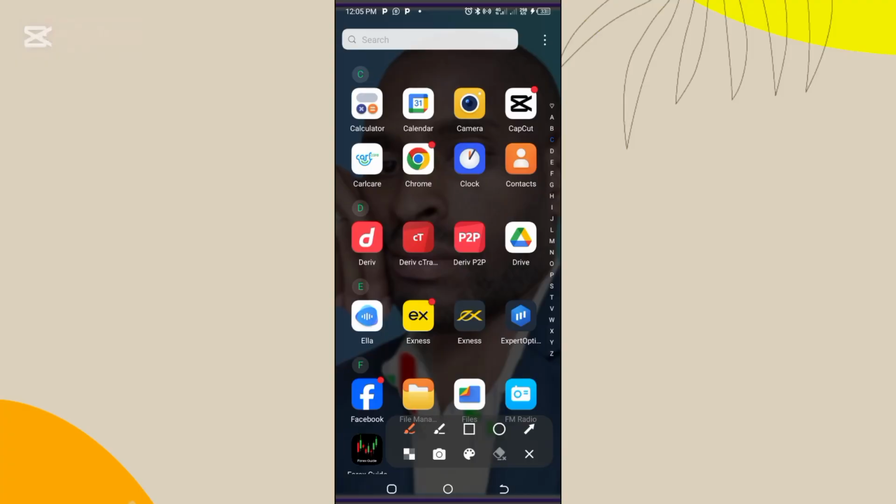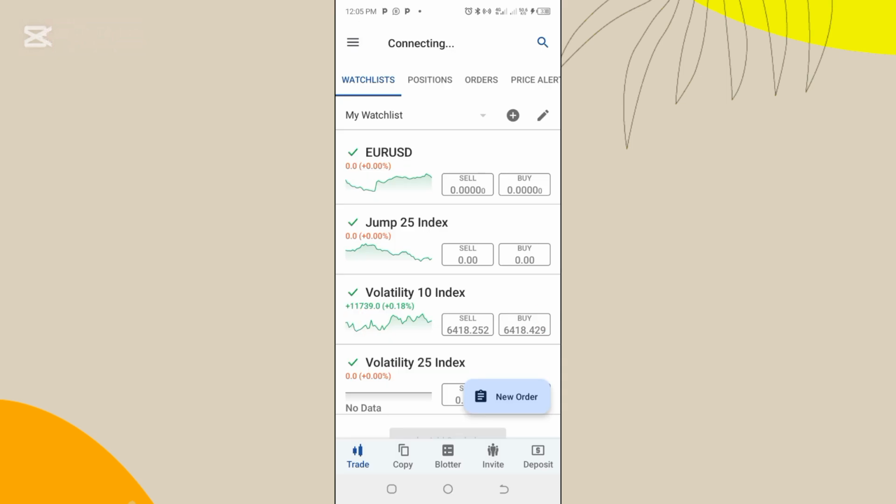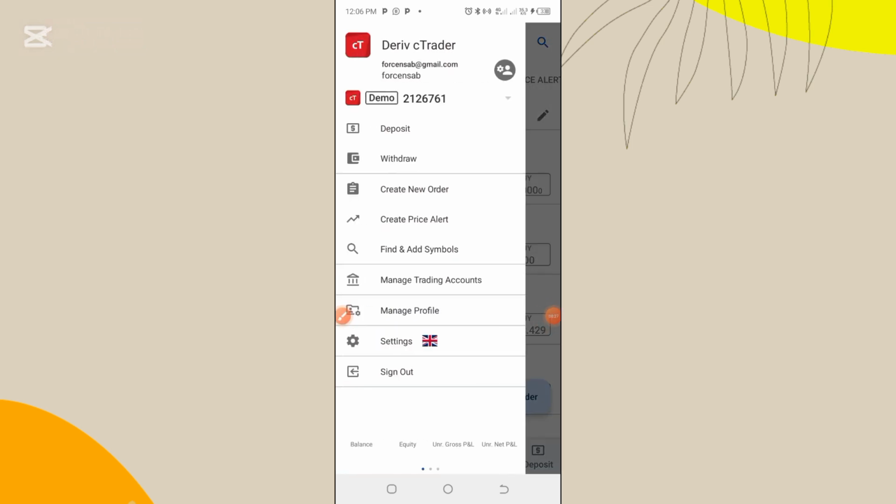So let me show you how to make a deposit on mobile, and the funds will be reflected on PC or laptop on my real account or live account. So this is Deriv cTrader, and if I click on it, I'll go here. And I want to turn it to a real account, not a demo, and I will do it from here.